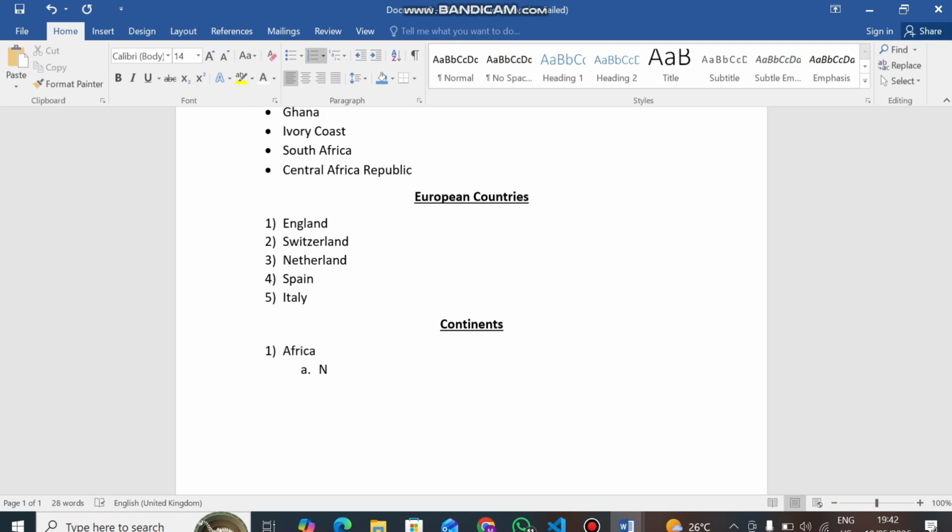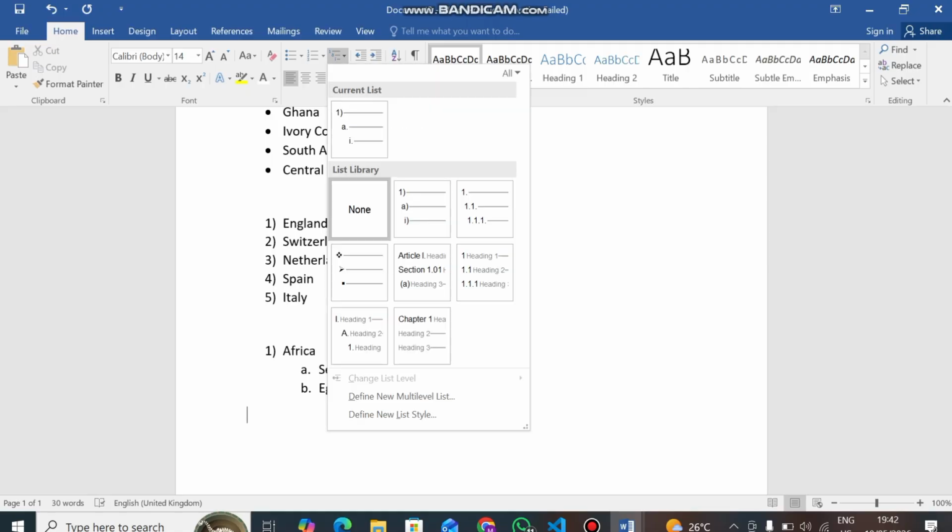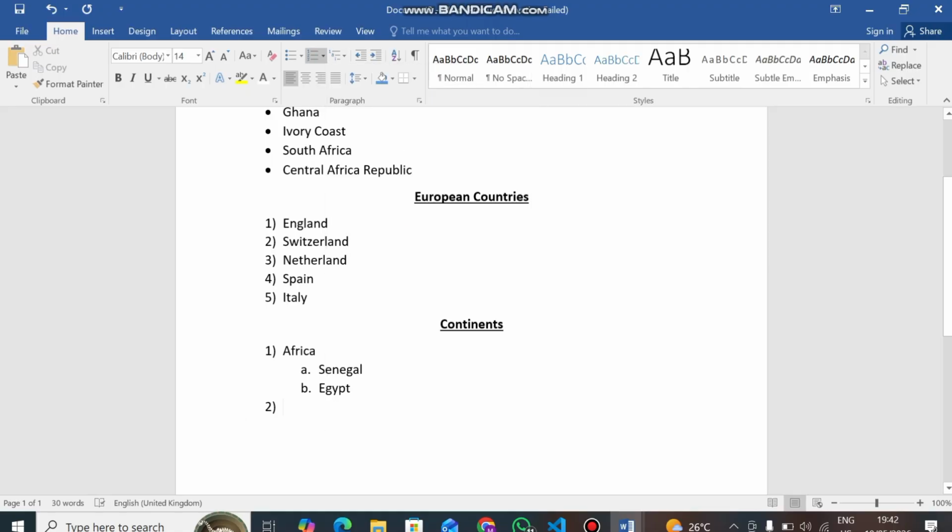So I can say Senegal. Then if I press enter, it continues with B. Then I can say Egypt. I press enter, it gives me C, but I don't want that, so I'll press backspace to come back out. Then I'll click on my multi-leveled list again. Now it goes back to two. Do you get it? A multi-leveled list is basically understanding the different levels and giving them the proper list that goes with them. So the level is what determines what to give them.